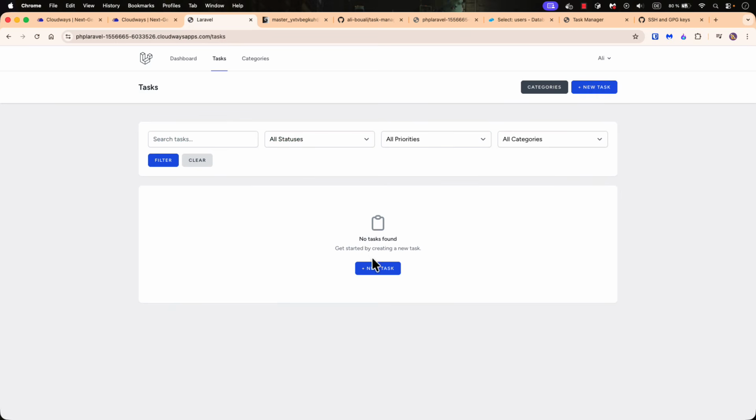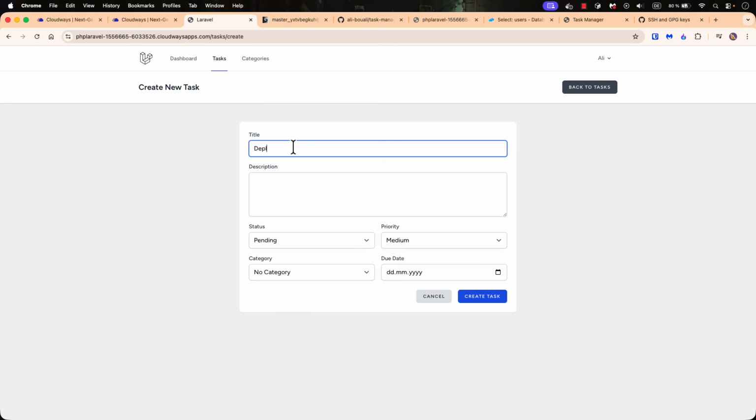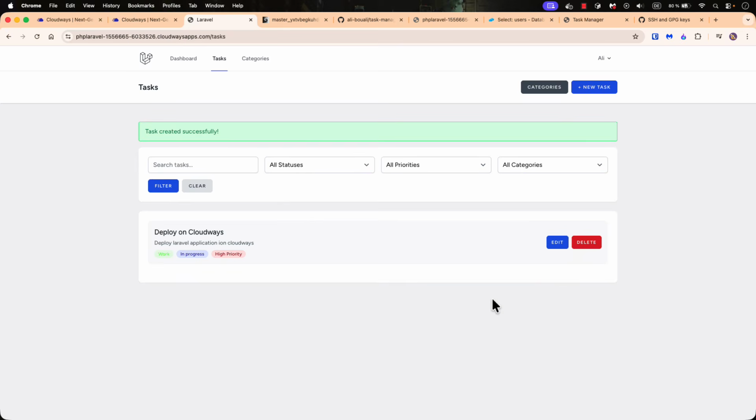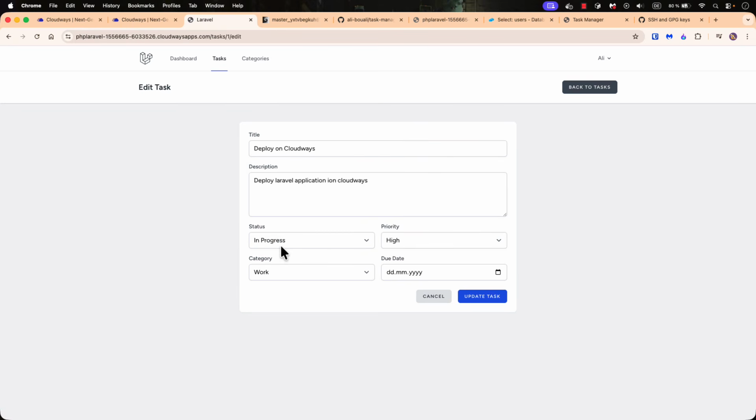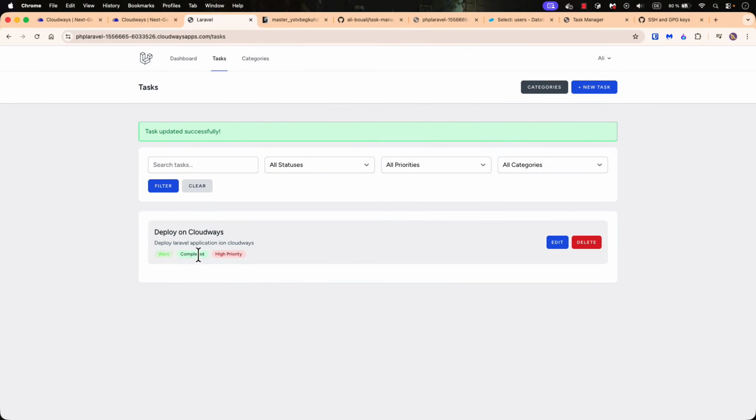Let's go back to tasks, and here, let's say deploy on Cloudways, for example, just to make it simple. So deploy Laravel application on Cloudways. So let's give it in progress and then select work and high priority. So let's create a task, and the task was created. All right. So now maybe let's edit and let's mark it as completed and do update task. So now the task is completed.